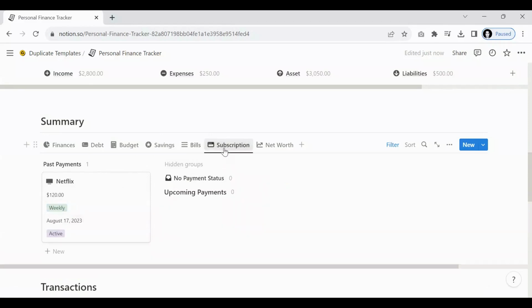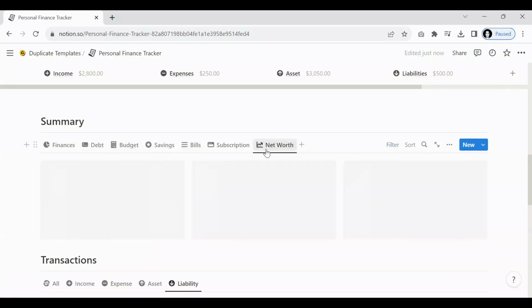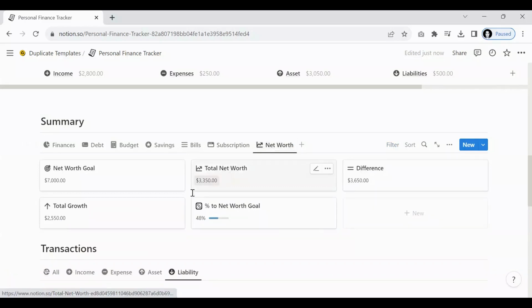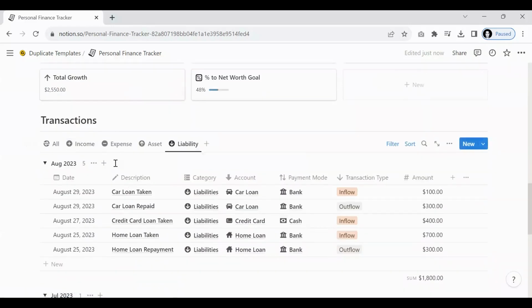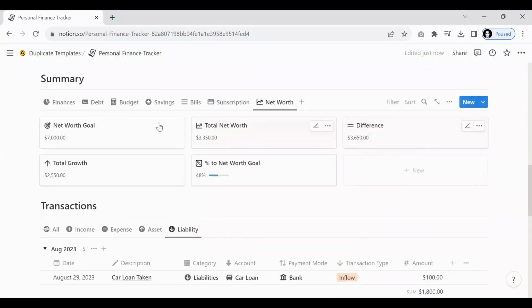Then we have a subscription section which follows the same principles as discussed under debt and bills. So here also, along with everything, we have a subscription status, active, and the payment date as well put over here. And finally, we have a net worth section which gives a total overview of the net worth that has been achieved so far and how much we are lagging behind. After all this, we have a transaction section where we will be feeding all the transactions related to income, expenses, asset or liabilities, which will be affecting everything that we discussed so far.